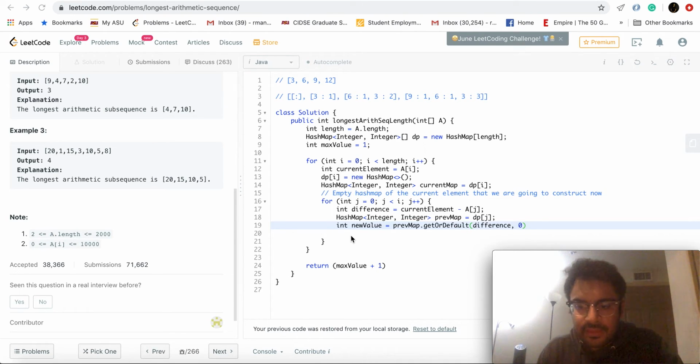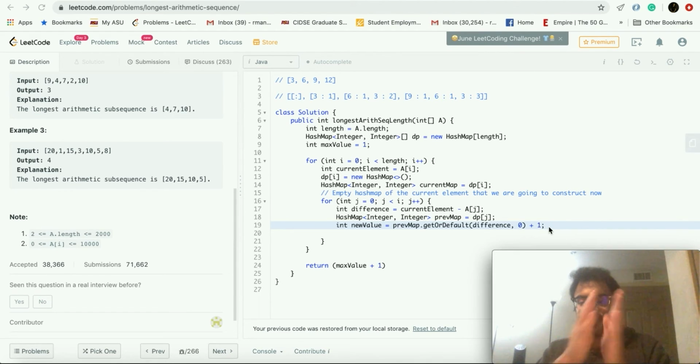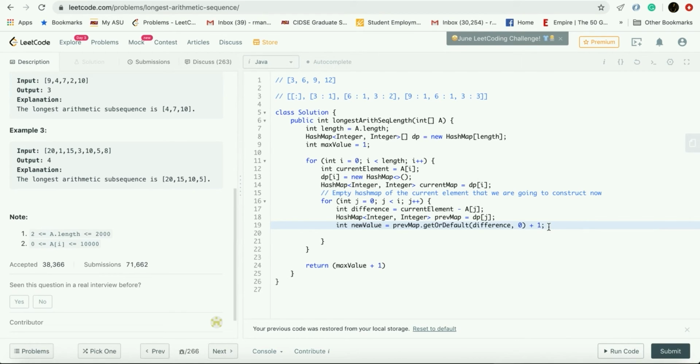So if I have seen it before, I'll just pull out that value. If I have not seen that before, I'll just initialize that as 0 and add 1 to it. Please note that I'm adding this +1 to account for the difference between the current element and this previous element that I have arrived at. That's the +1 that I'm doing here. Okay, moving on.